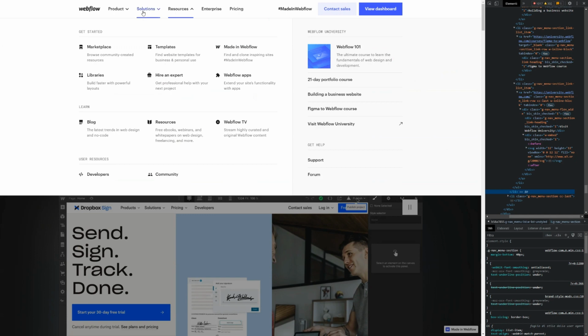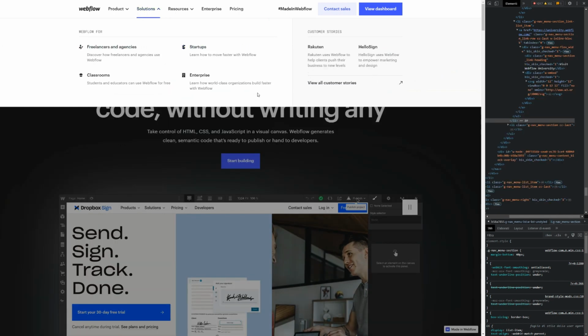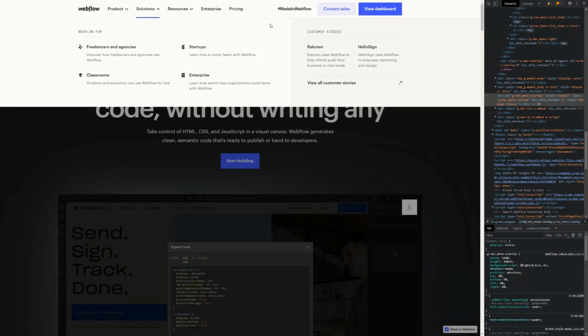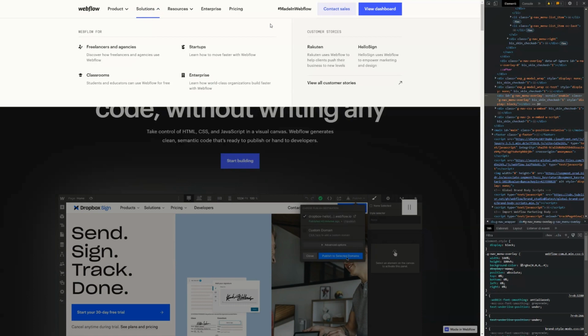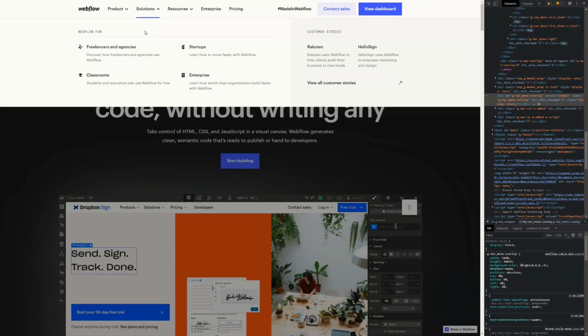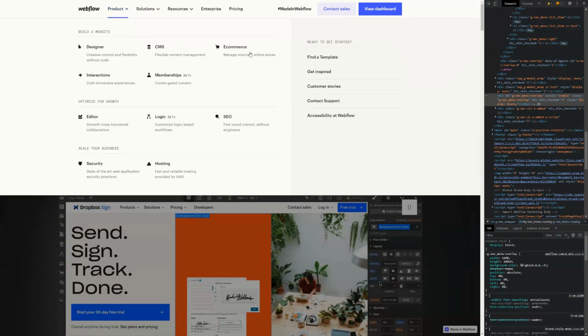So now we can move to this one, and inside this one, specifically for this couple of links, we are going to connect Webflow Components with Webflow CMS. And so yeah, let's do that. I think that to build the solutions dropdown, we can start from the content of the product dropdown, though there are a few differences.